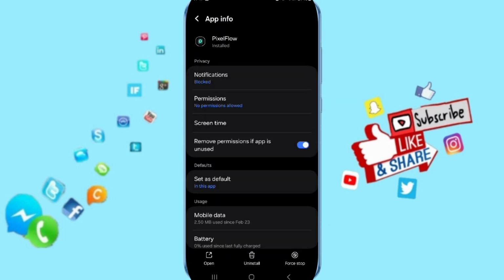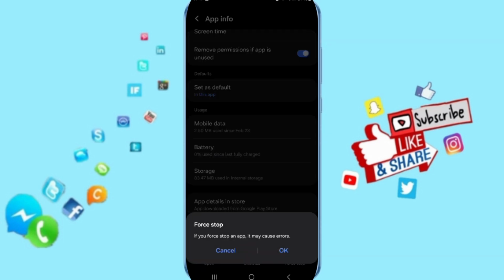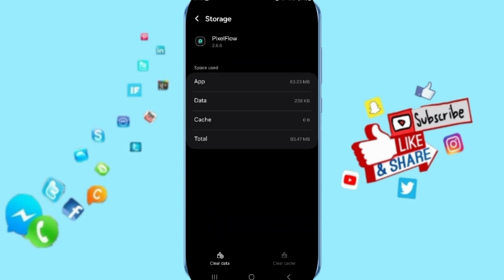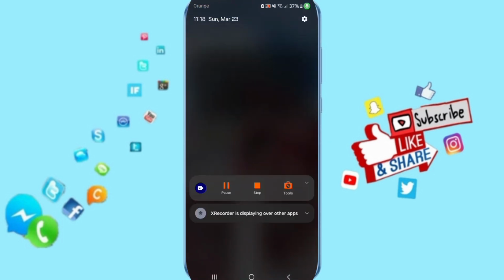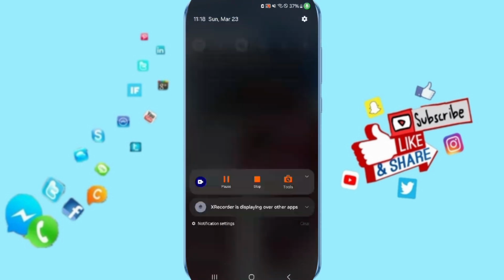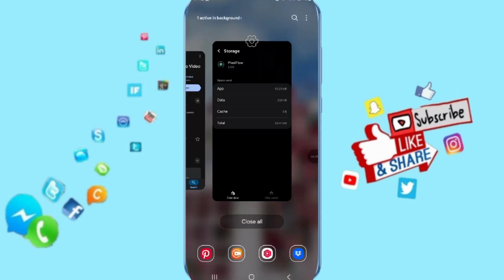In this page of app info, you will click on first stop and you will click OK. Here you will enter to storage. Then we click on clear cache. Here in this page you will turn on your airplane mode and you will turn off your airplane mode again to fix that problem. So that's all.